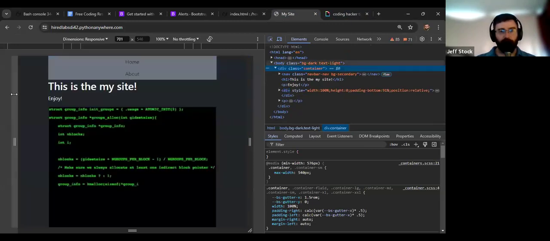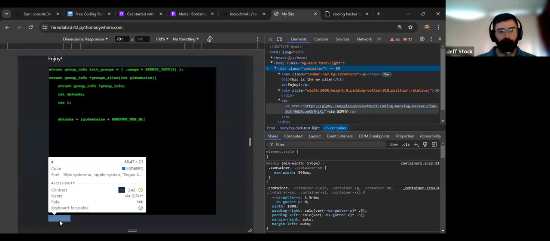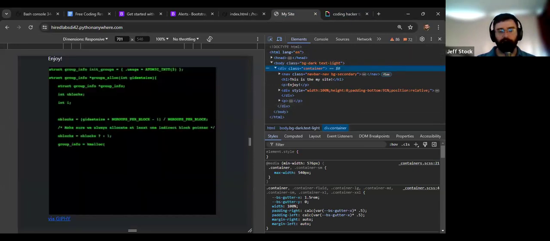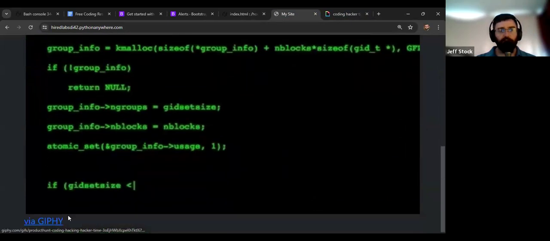So there's this thing that makes it look like someone's writing code on my site, and it has that little link. Let me get out of this developer console, so I'm not just popping everything around like that. So it says via Giphy. Now that we have that, we can adjust this however we like.